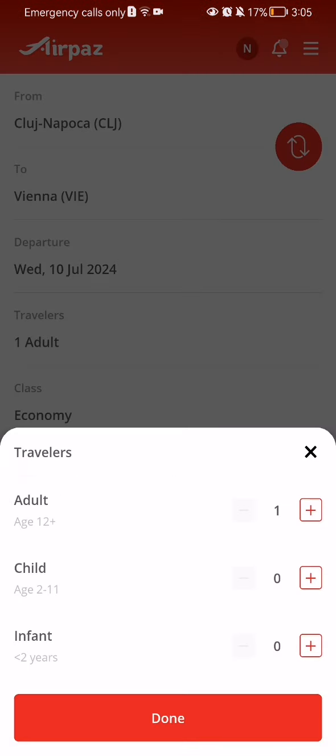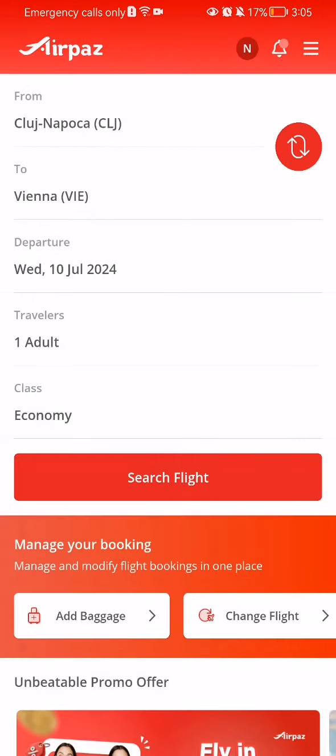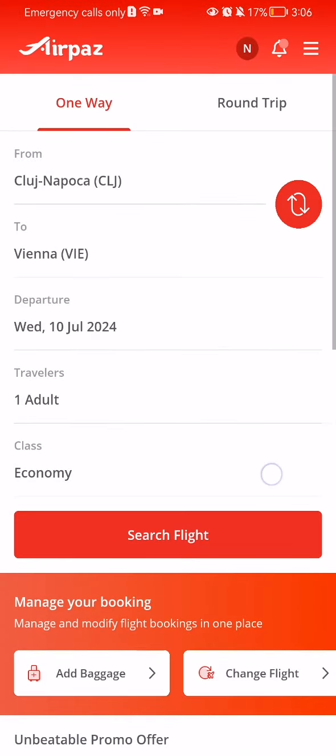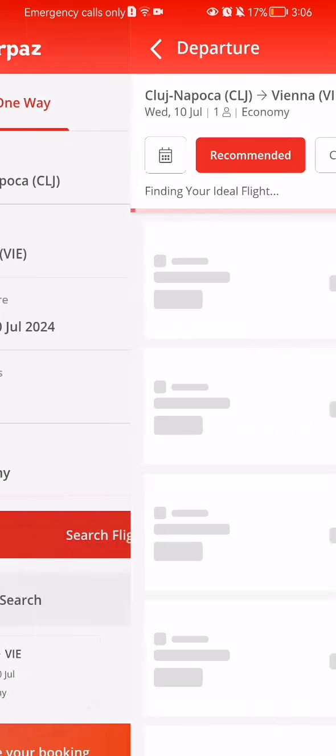and the travelers. So how many adults, how many children, and how many infants. I'm just going to leave it now for one adult. And finally the class. It can be economy, premium economy, business, or first class. Now in this case I'm just going to leave it on economy, and then I can just press search flight.